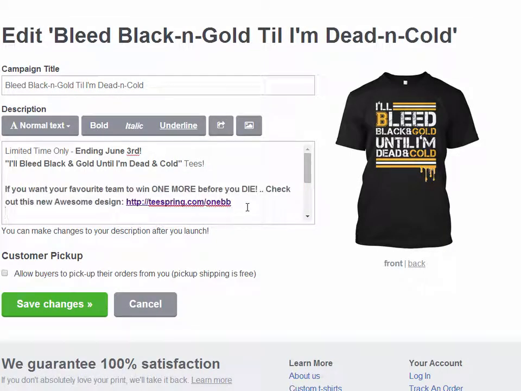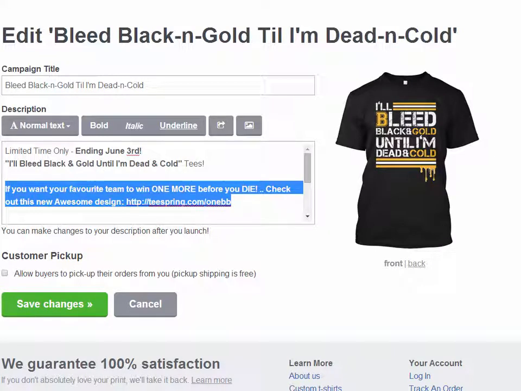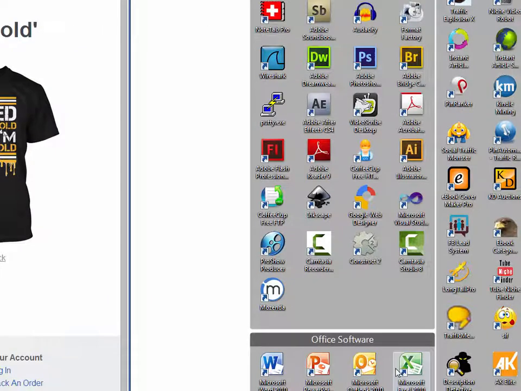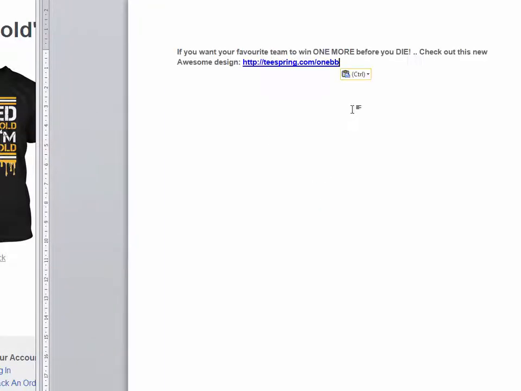and we can bold the whole thing. If you want your favorite team to win one more before you die, check out this new awesome design. That's it. So I'll actually just save that. I'll just bring up a Word document because I like it to be bold. Microsoft Word. So I'll just drop it in there. Obviously you don't want the link there, so I'll make it the same for all of them.